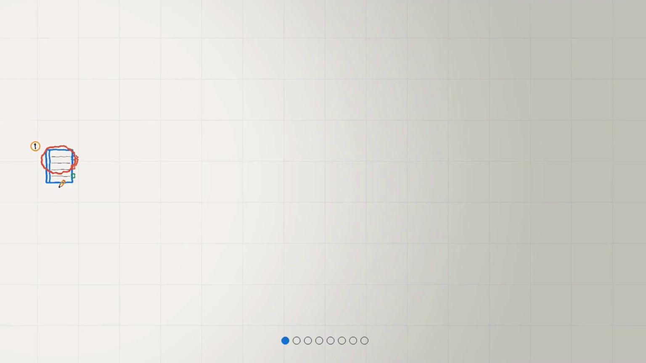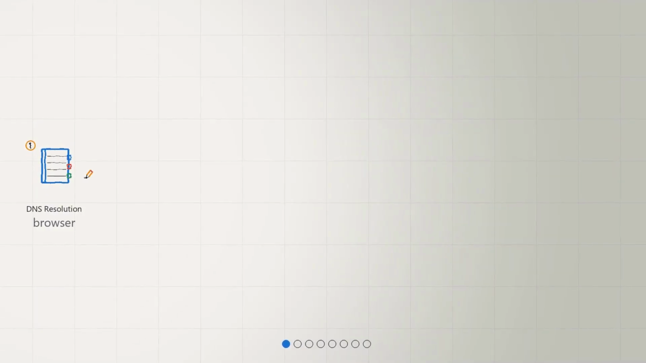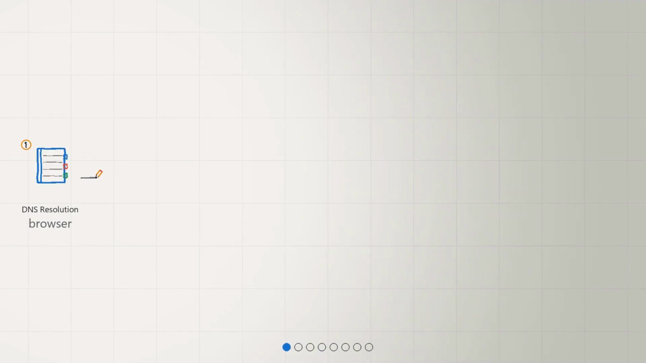1. DNS resolution. Your browser first asks a Domain Name System, DNS, server, like Amazon's Route 53, for the IP address of the website. Route 53 is a globally distributed service that often uses latency-based routing to return the IP address of the closest healthy server to you.